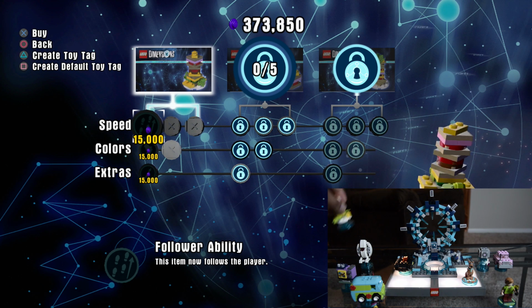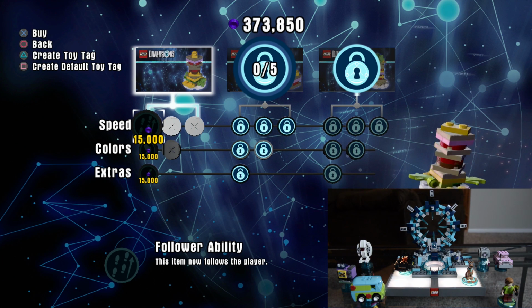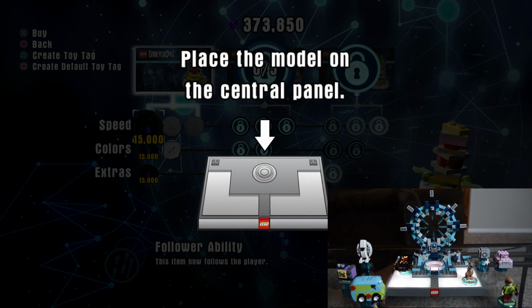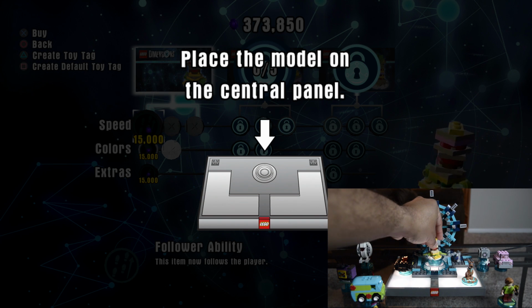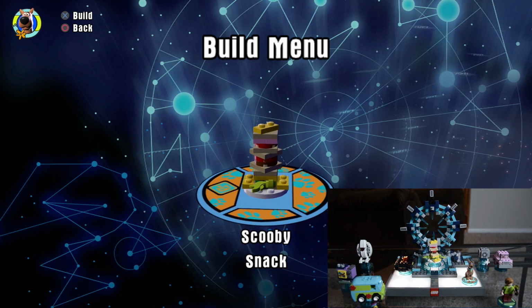So here's the Scooby snack. I'm going to put the Scooby snack on the middle. First, I'm just going to say create toy tag. Place the model on the portal. So this is the Scooby snack. I'm going to place it right there. And you saw that it wrote to the toy tag.